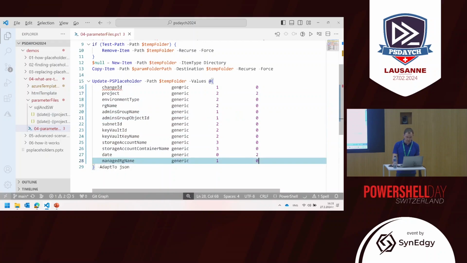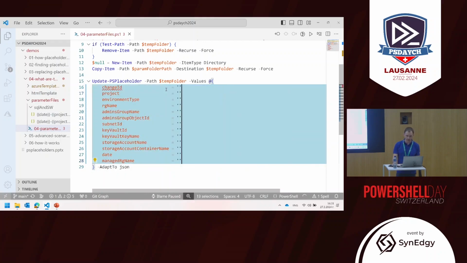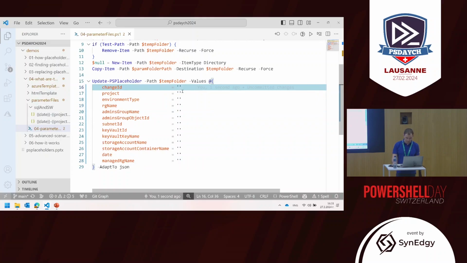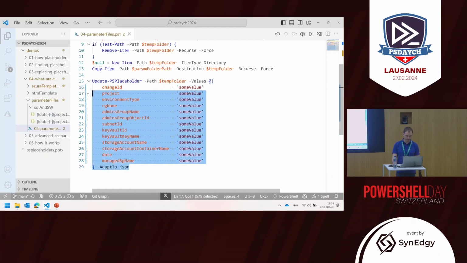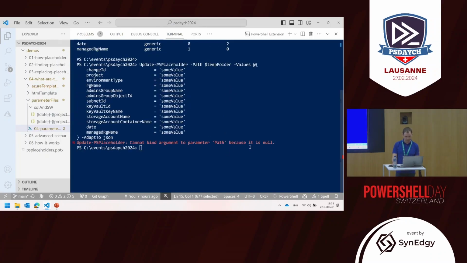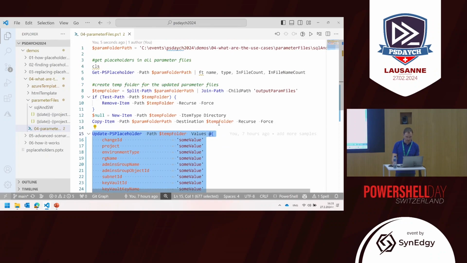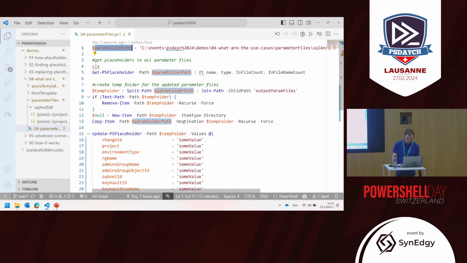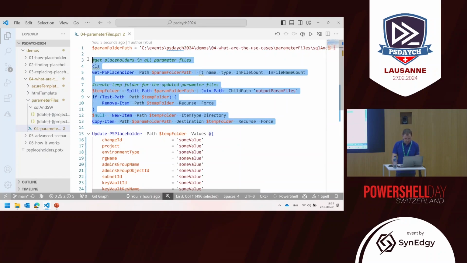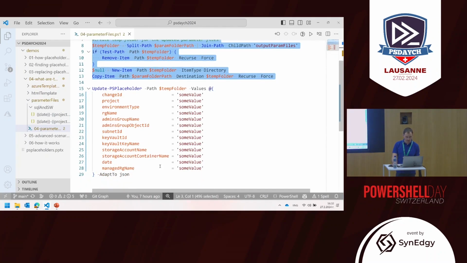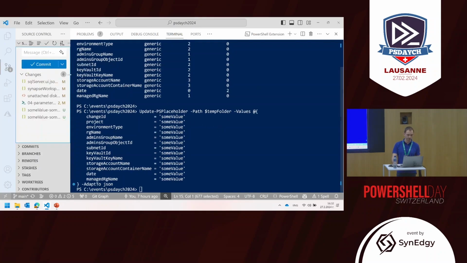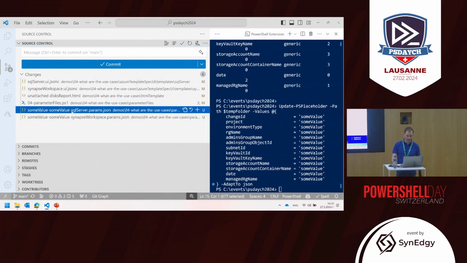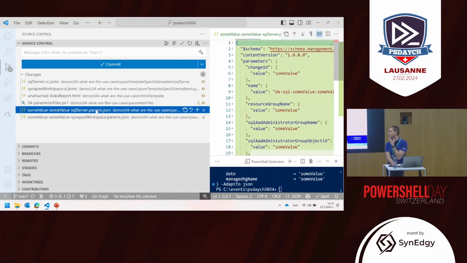And I can say this, I want this to be something like some value. And when I run that, it will replace all the placeholders, I guess. Path is not initialized. Probably I should have initialized. Probably I should have run that also. And now they are all replaced. So here are my updated files, as you can expect. And as you saw, there were some placeholders in the file name itself.